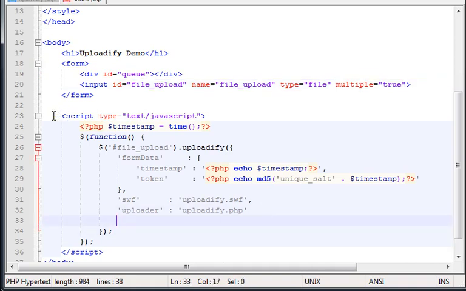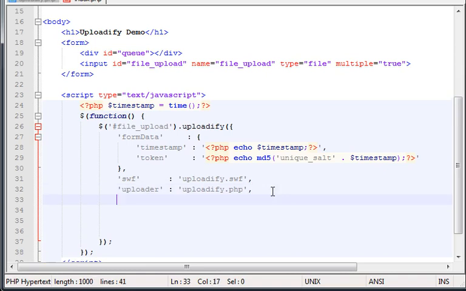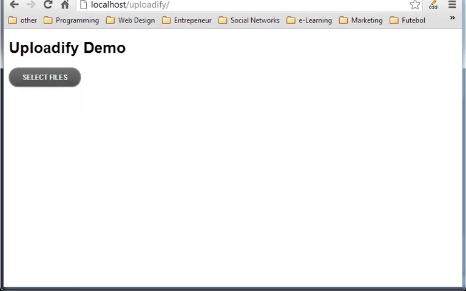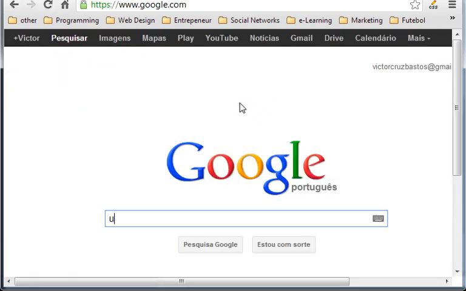Let's go line by line. Then we have the script JavaScript, a timestamp. This is PHP. Basically the PHP functions you see in here and also in here are for security reasons, so let's just leave them there. And in here is where you can start putting your options. Remember those options that we saw in the documentation in the Uploadify.com documentation section.